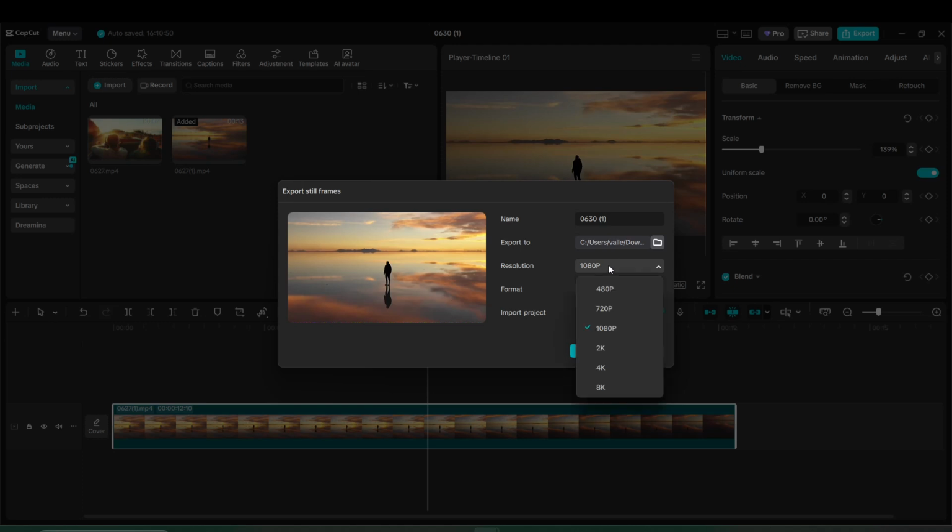After that, enter a clear file name so it's easy to recognize later, then choose the folder where you want the image to be saved on your computer. When everything looks right, click the blue Export button in the bottom right corner of the window. CapCut will instantly extract that exact frame and save it as a PNG file in your selected location.